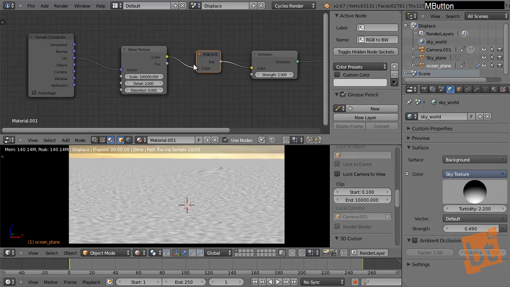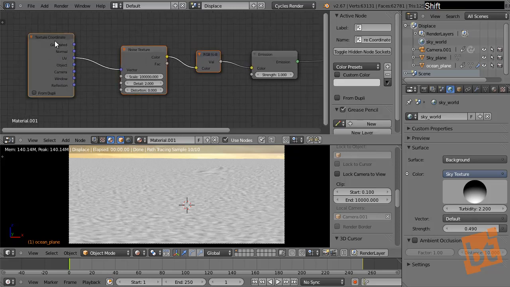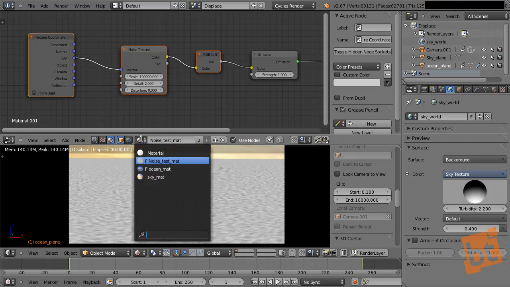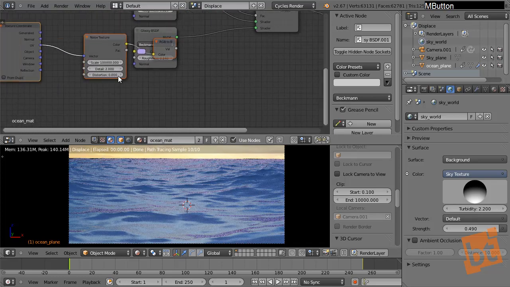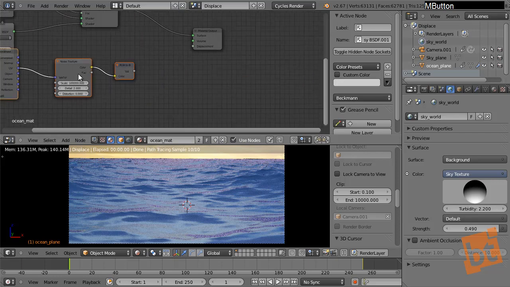So what I need to do is to place these three nodes in the other material. This will be the noise test material, because I guess that we are going to come back to it later. So I press F, I select these three nodes, Control C, to see if I can paste them in the other one. And let's go here to the ocean material and just Control V, and there we have those nodes.